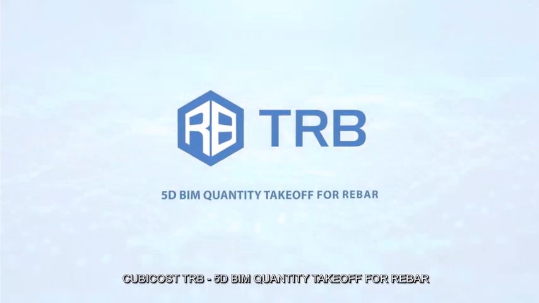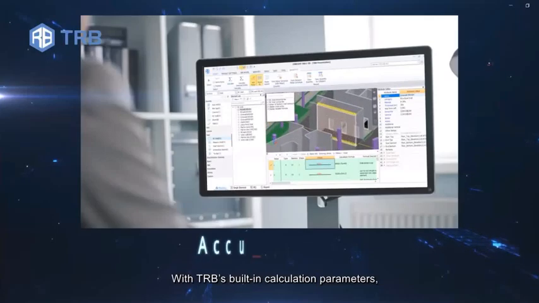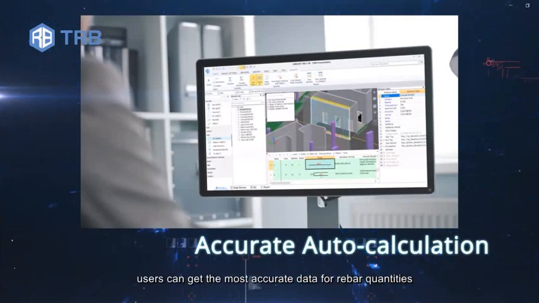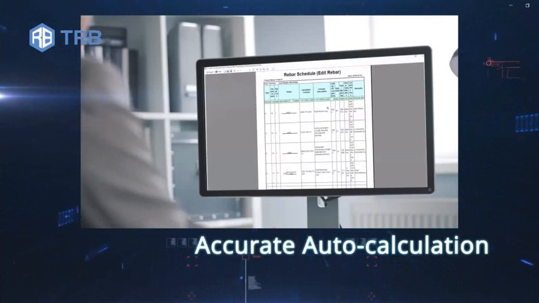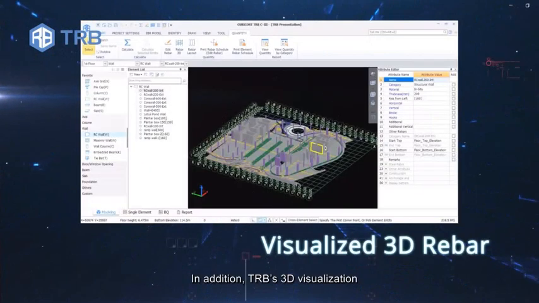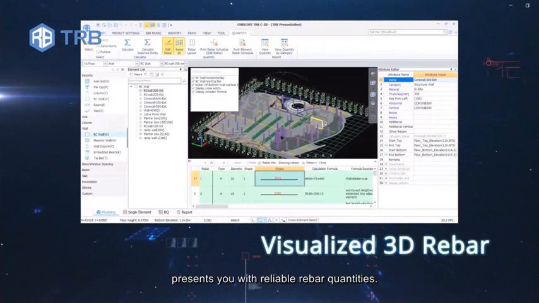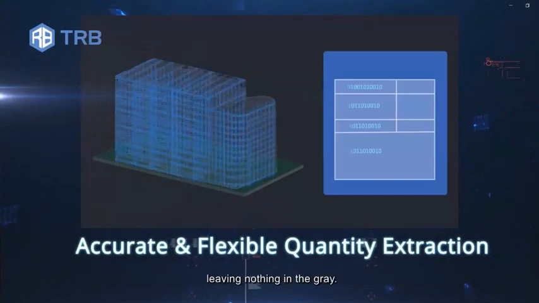Cubicost TRB 5D BIM quantity takeoff for rebar. With TRB's built-in calculation parameters, users can get the most accurate data for rebar quantities and various rebar schedules at all times. In addition, TRB's 3D visualization presents you with reliable rebar quantities, and that means you get the most precise and flexible quantity extraction, leaving nothing in the gray.